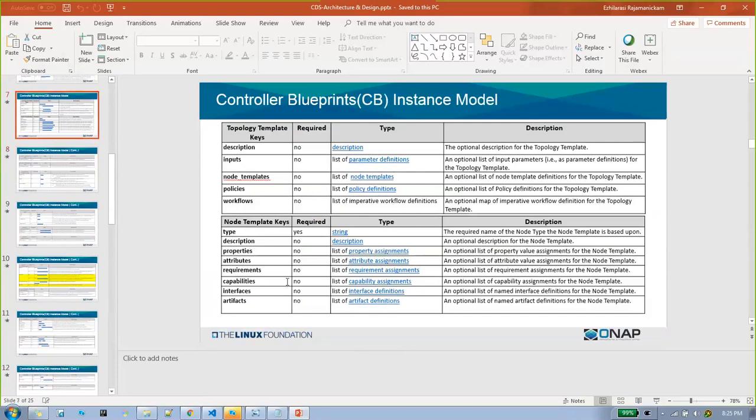Okay, so this is that instance model. In that instance model, can you go to the node template here we have. Node template has a type, description. Below that you could see the properties, attributes, requirements, capabilities, interface, and artifacts. These are all lists. I'm trying to show each one as a property panel, a property information form. So in that way we need to show for each node template. So it will be like a form. Yeah, each one will have this.